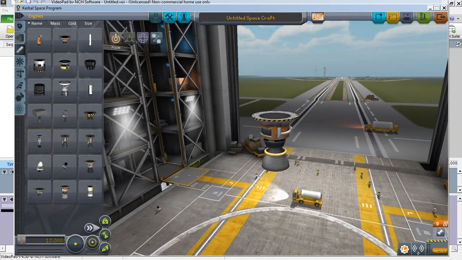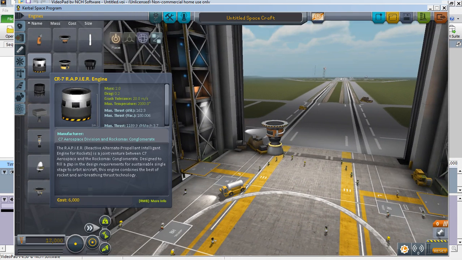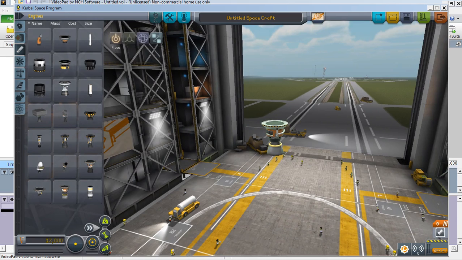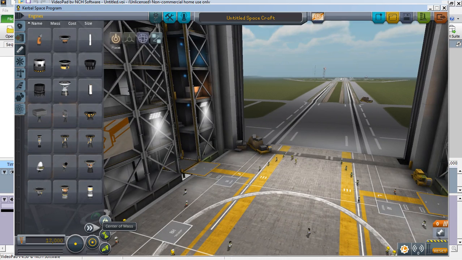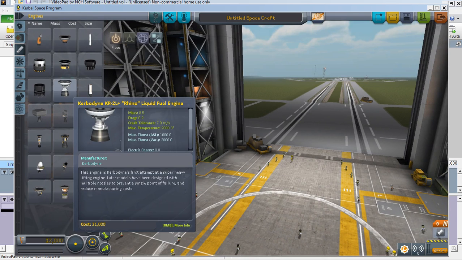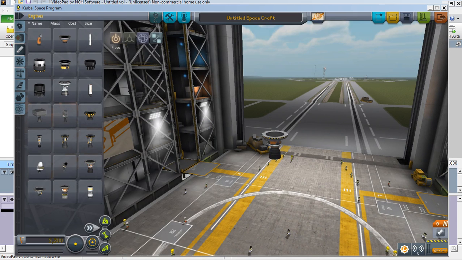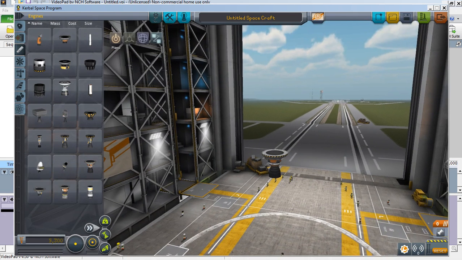So, mainsail engine, very good, provides tons of thrust, but I say we can probably use a Skipper engine for this, because we are going to be using solid fuel rocket boosters.